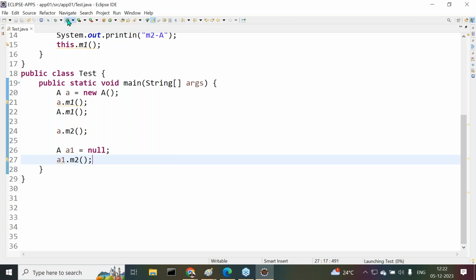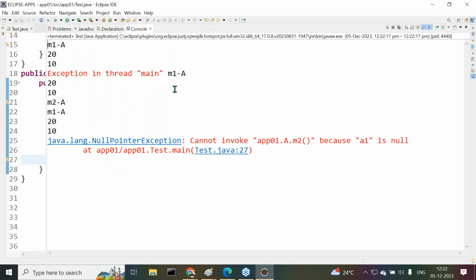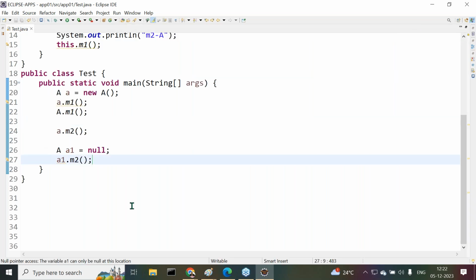Now see this one. Java.lang.NullPointerException: cannot invoke a.m2 because a1 value is null. Right, sir. Now here I need to be specific. This is the exception, NullPointerException, that we are getting here.